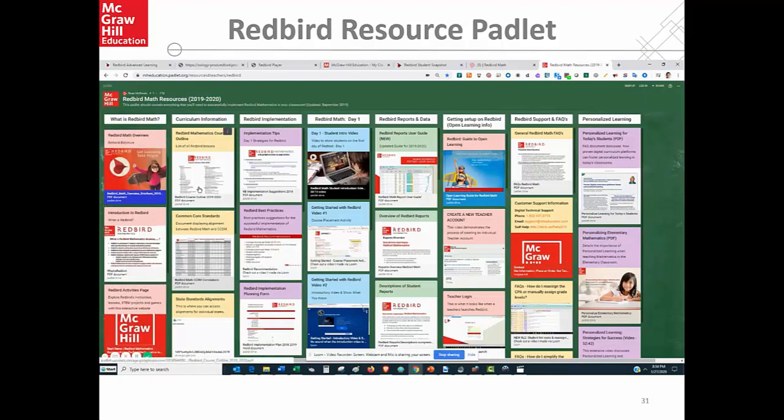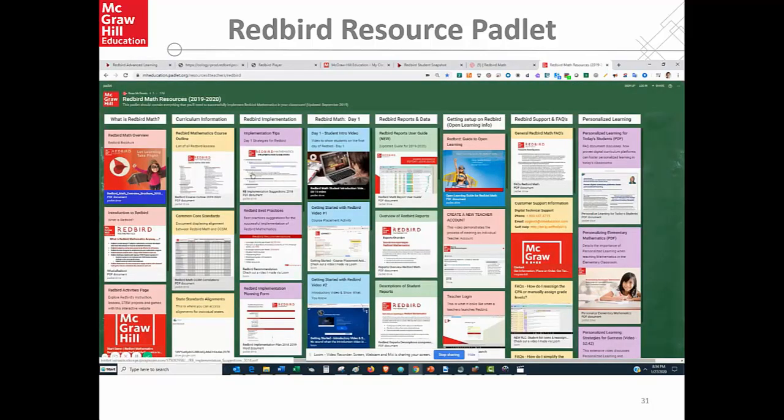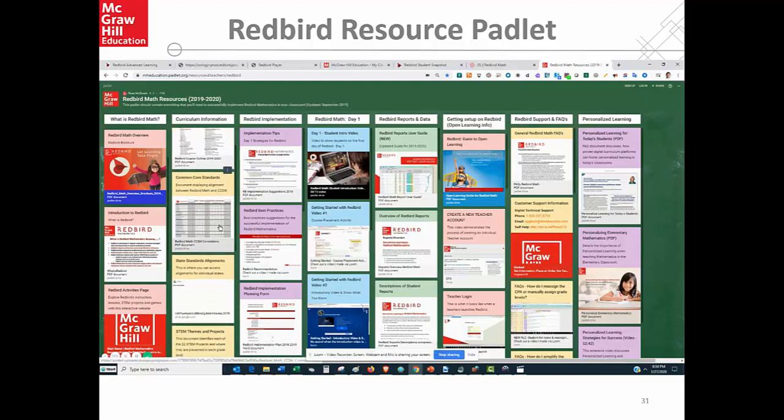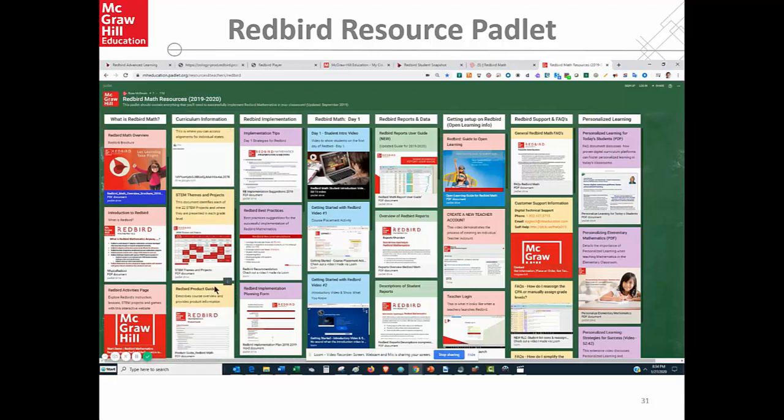The curriculum information has that course outline that I mentioned earlier, so you can pull it up at any time and view all of the units, all of the lessons, the beginning and midpoint of each grade level. We also have the Common Core standards alignments with Redbird. There are some state-specific ones too you might check out to see if your state has its own alignment with Redbird, in case your standards differ from Common Core.